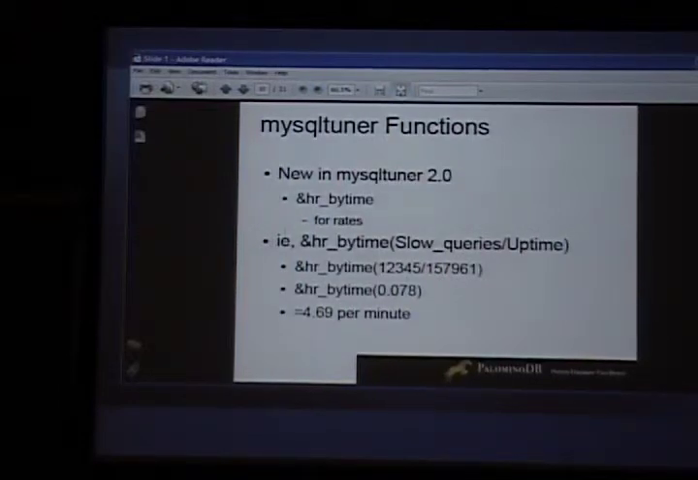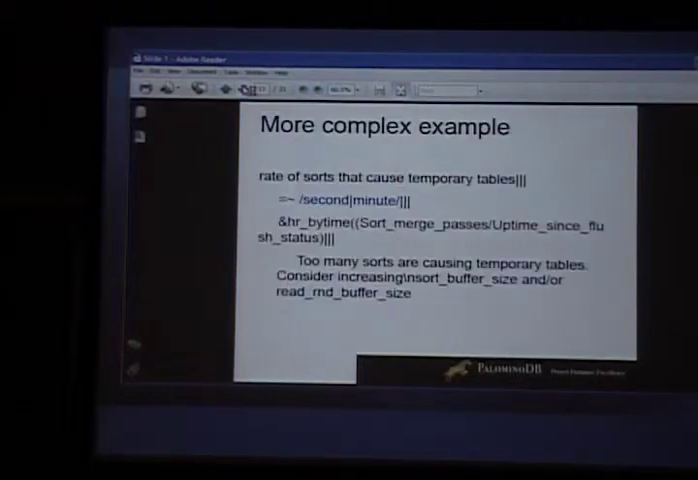So you might be fooled by saying, oh, 0.078, that's very little, I'm okay, but really it's 4.69 per minute. So how would you compare this? What I've done here is sort merge passes divided by uptime. Sort merge passes is the number of sorts that cause temporary tables to happen, where temporary tables may or may not be stored on the disk, but usually you want to avoid that. It basically has to do this extra pass to create a temporary table for the results.